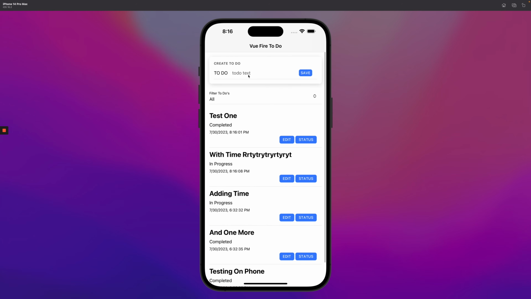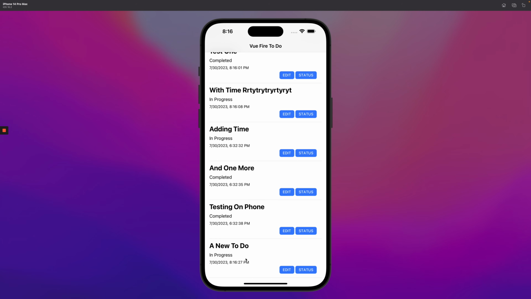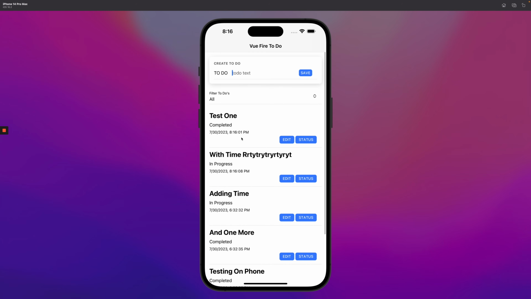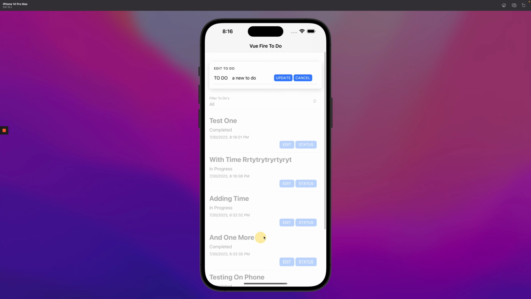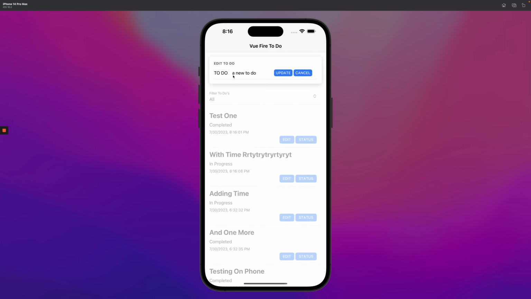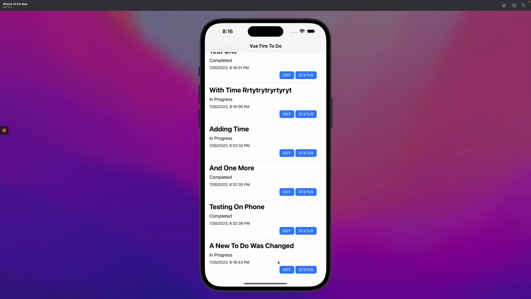It's updating the list by itself. And the other thing is, of course, you can add a to-do. This just added this new to-do down here on the bottom, and then you can edit a to-do. So click edit, which disables most of the screen. Probably should scroll to the top. A new to-do was changed. Update. And I go down and you can see a new to-do was changed. So this is basically the app. All right, now let's go back to the code.